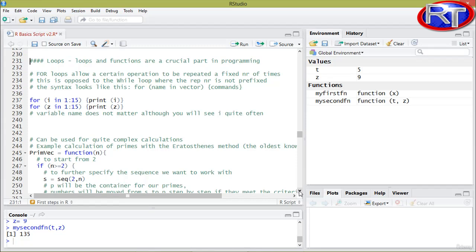Whenever you did some programming in some other programming language, you may already know what loops are. So basically loops allow operations to be repeated over and over again. In R we have different types of loops, for example the for and the while loop. Quite often you will see the for loop. This is the most common one, and it allows a certain operation to be repeated a fixed number of times. And this is opposed to, for example, the while loop, where the number of repetitions is not that fixed.